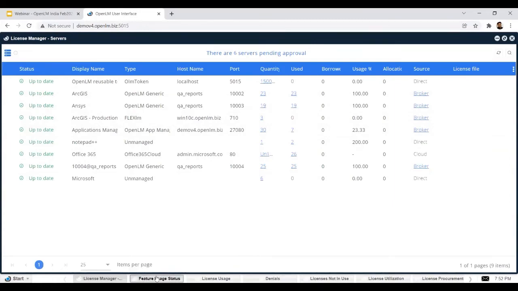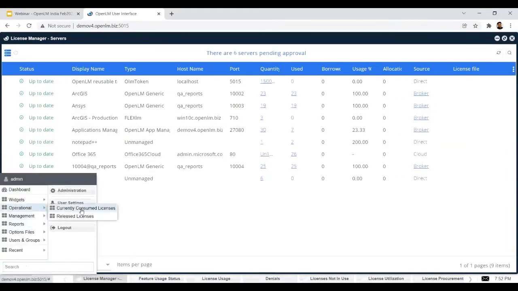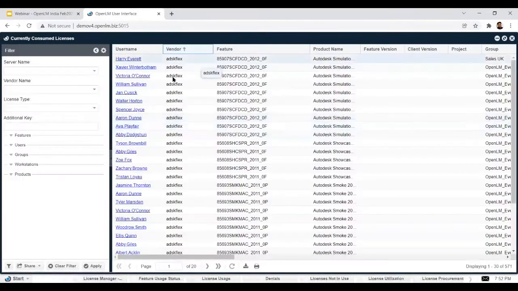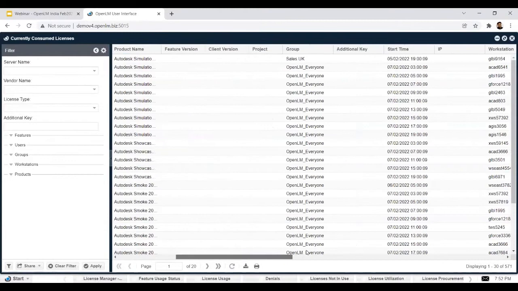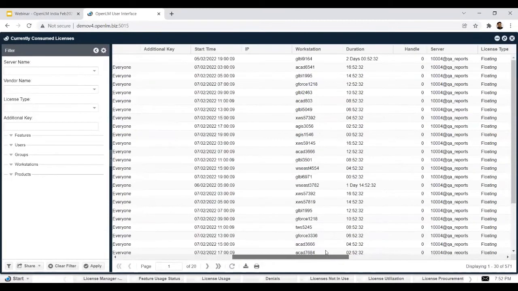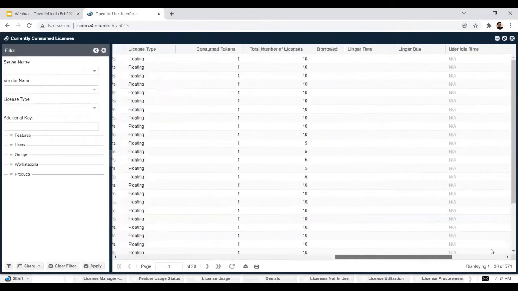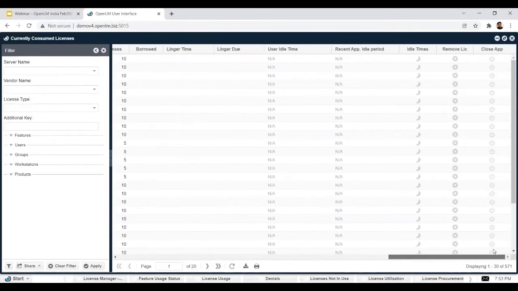In this category, another important report is currently consumed licenses, where you would be able to see all the different products, their features, which licenses have been pulled by which user on which workstation, and that user is part of which group or which department, what time the session started, workstation host name, then duration of the session, and all the details, including if there is any idle period or not.